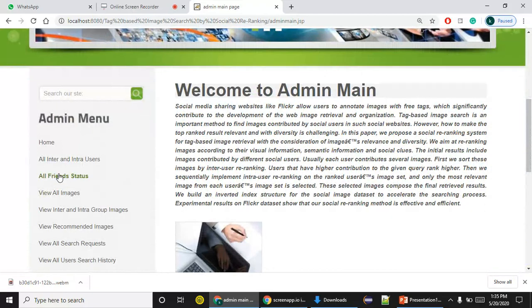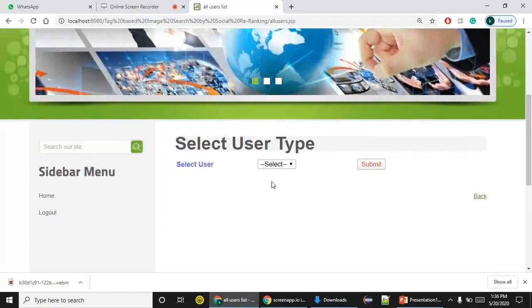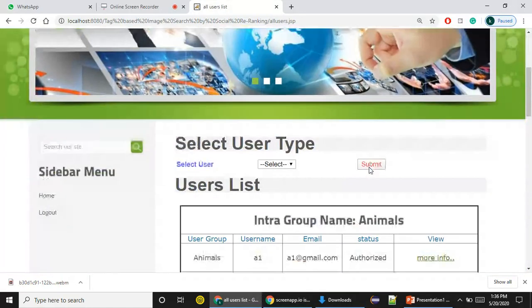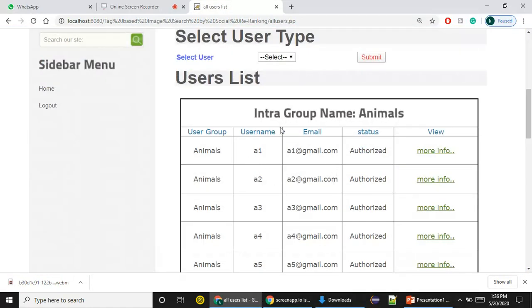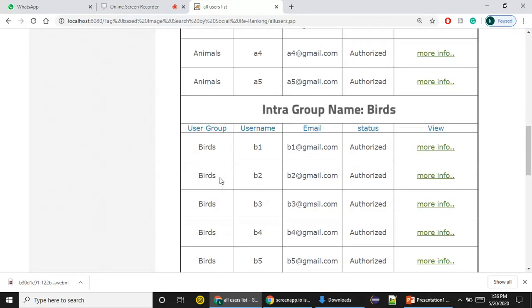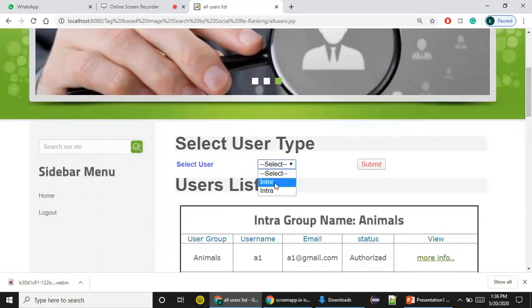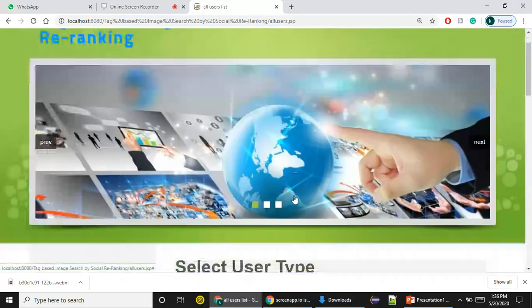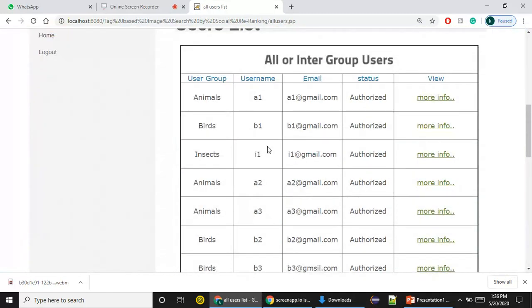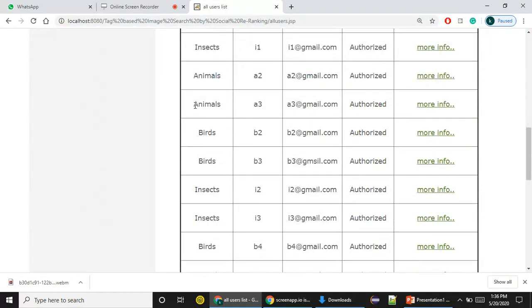Okay. Next, we have all inter and intra images. We can view them. Let's say I'm viewing intra images. These are the intra images. Intra is nothing but a group of each image. This is the animal group, birds group, as well as the insect group. It separates each group, and inter is nothing but every image based on one. We can view all images in one column, irrespective of groups, animal, birds, insects.